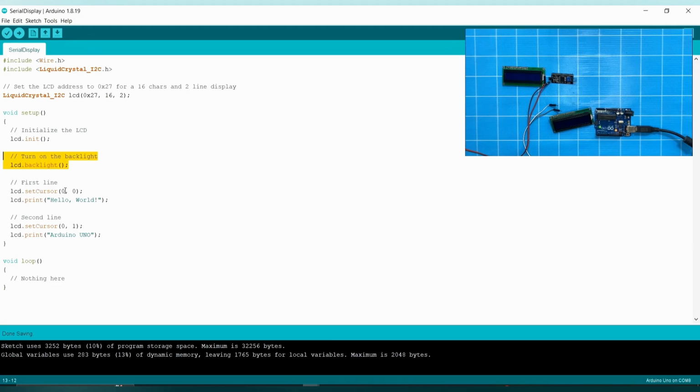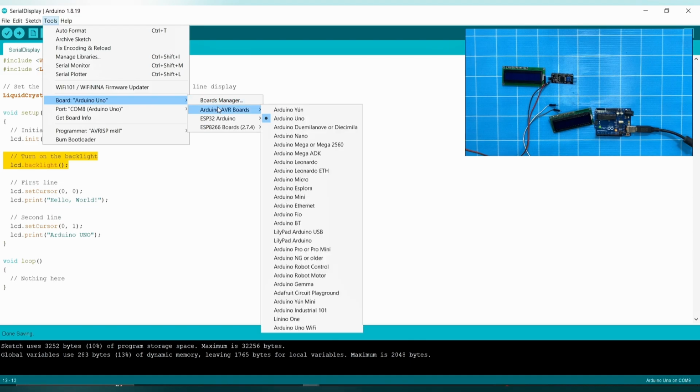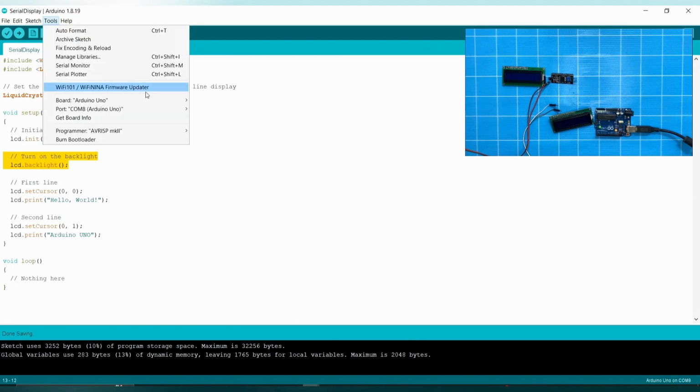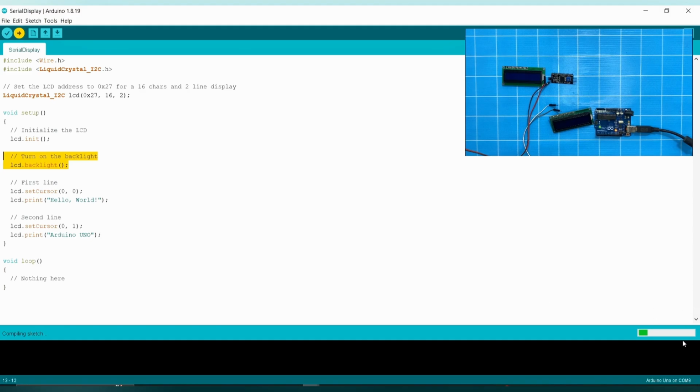Now after checking the code, go to the Tools menu. First make sure the correct board is selected because we're using the Arduino Uno. We select the Arduino Uno from the board section. Once again go to Tools and make sure the correct COM port is selected. For example, here I can see COM8 Arduino Uno, so we're going to select this port. Now everything is ready. We simply click on the upload button.